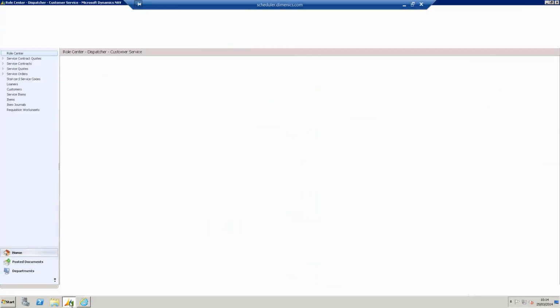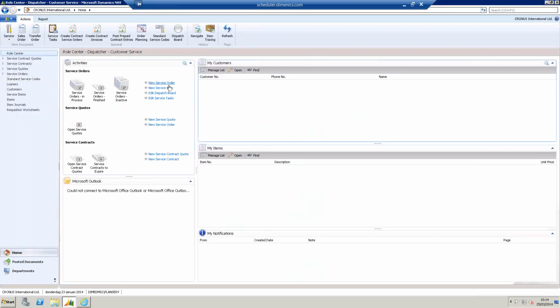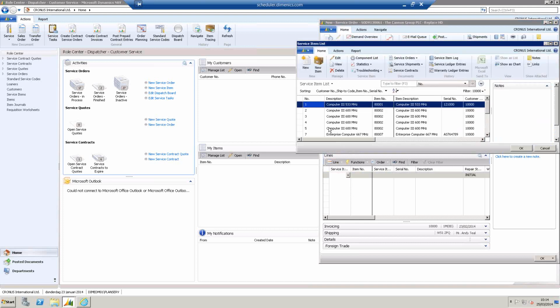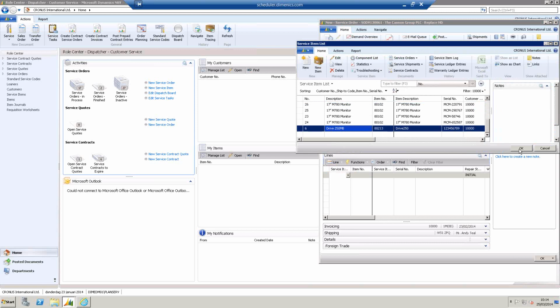So let's go to NAV, and I'm going to create a new service order. For example, replace hard drive. I'm going to put our popular customer on there. I will choose the service item.